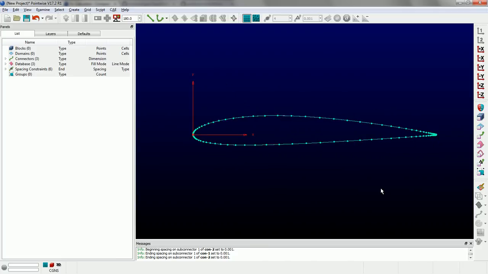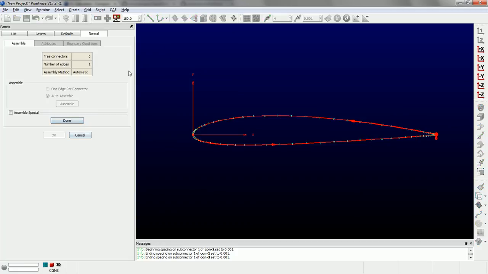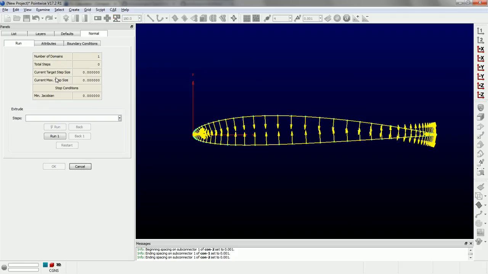Alright, so I've got my grid set up on my airfoil surface, so I properly discretized the geometry. The next step is to create my computational domain, my far field. To do that, all we've got to do is an extrusion. We just grab the connectors, go Create, Extrude, Normal. We're going to do a normal hyperbolic extrusion. One face, we're going to create a single domain.